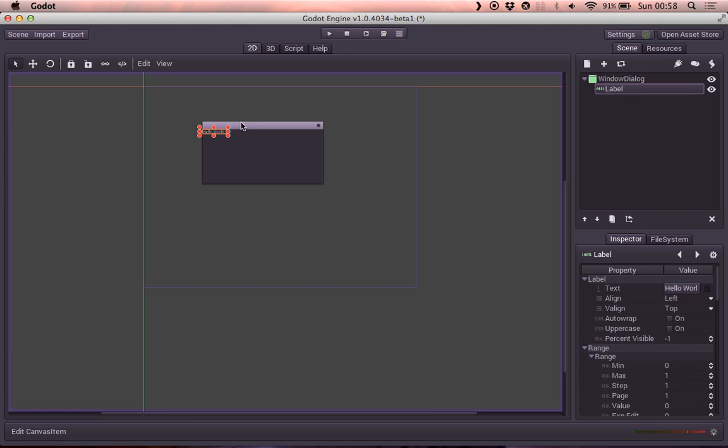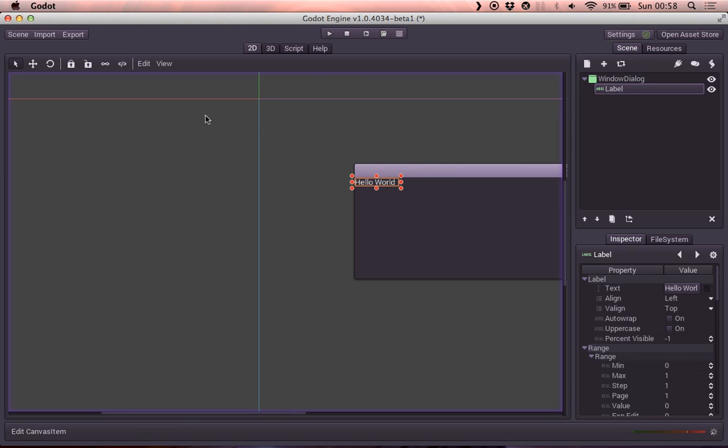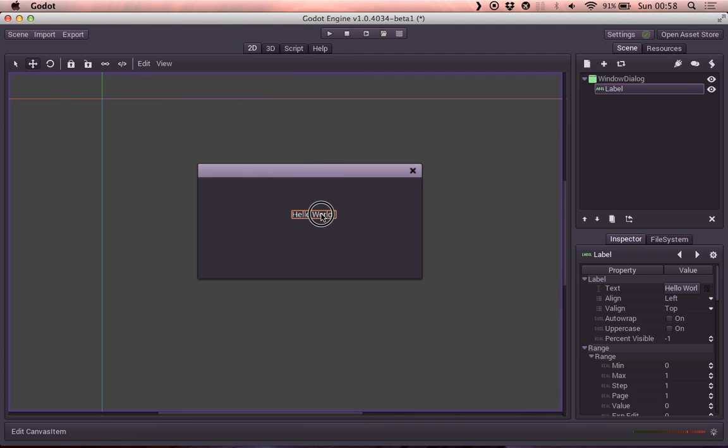Okay, I'm going to zoom in a bit. That might help somewhat. Label, move. Perfect. So there we go. Really simple, not doing any kind of hooks yet, just a very simple label.